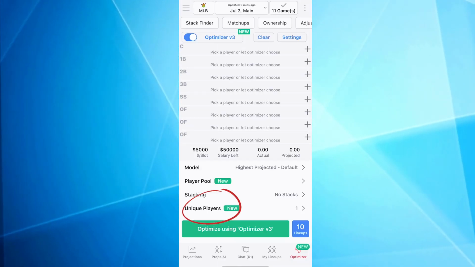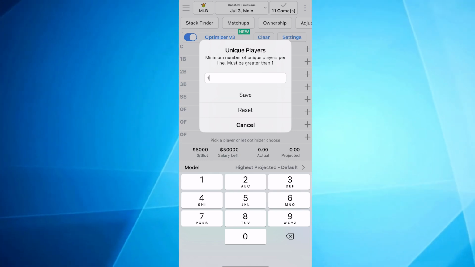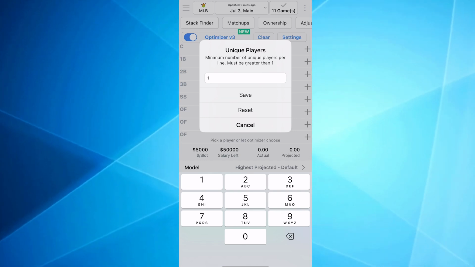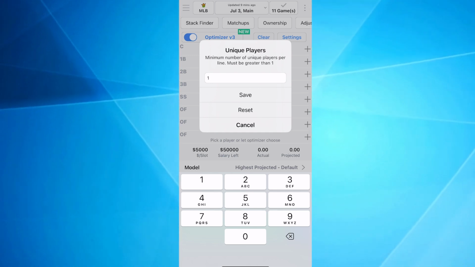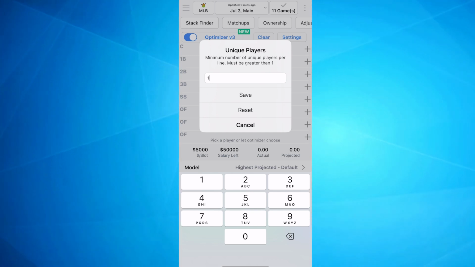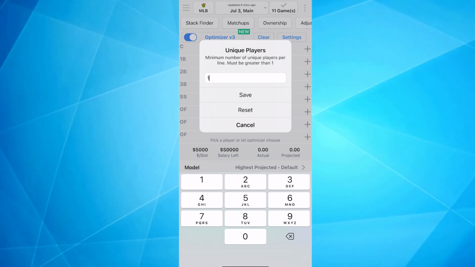Next is the unique players. Now, this is an important tool. It's one that our users really ask for. And basically, it requires each lineup to have a certain number of different players from the lineup before. What this does is it allows for more diversification of the player pool. Variety is the spice of life, folks. So we can make unique players.